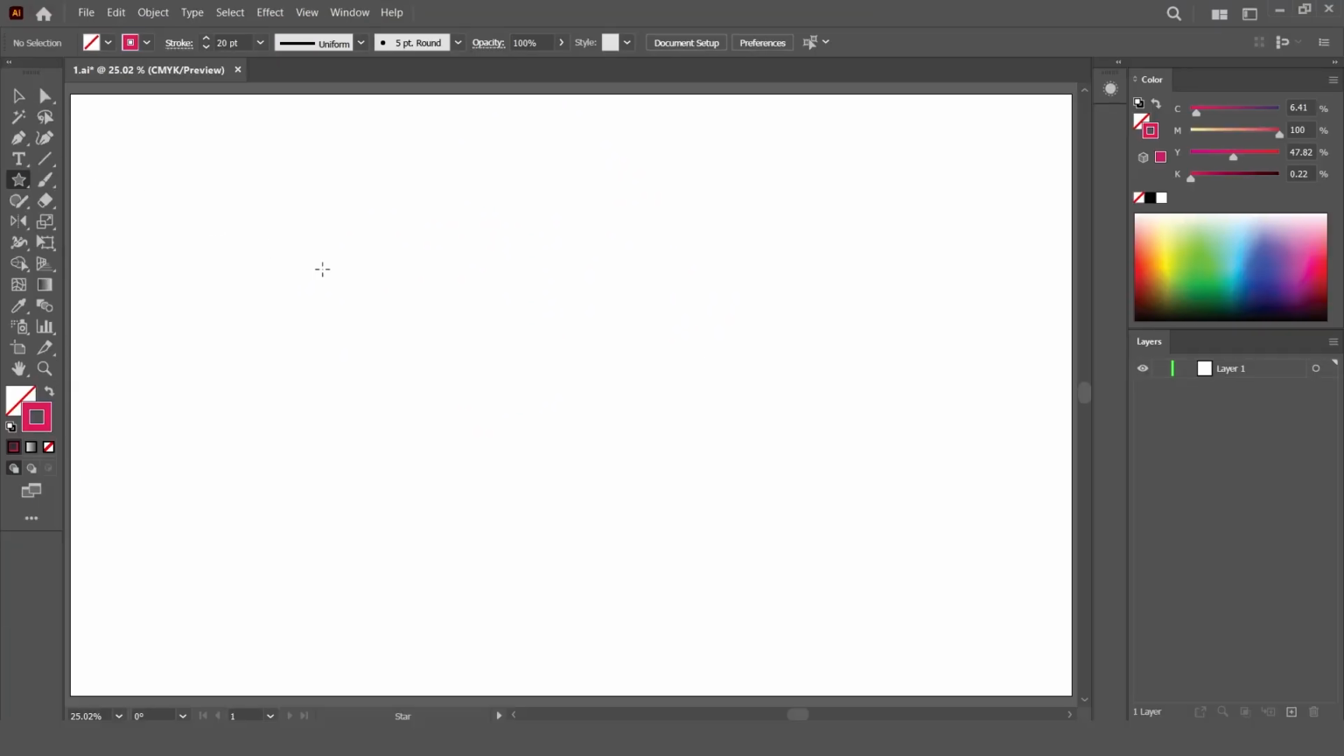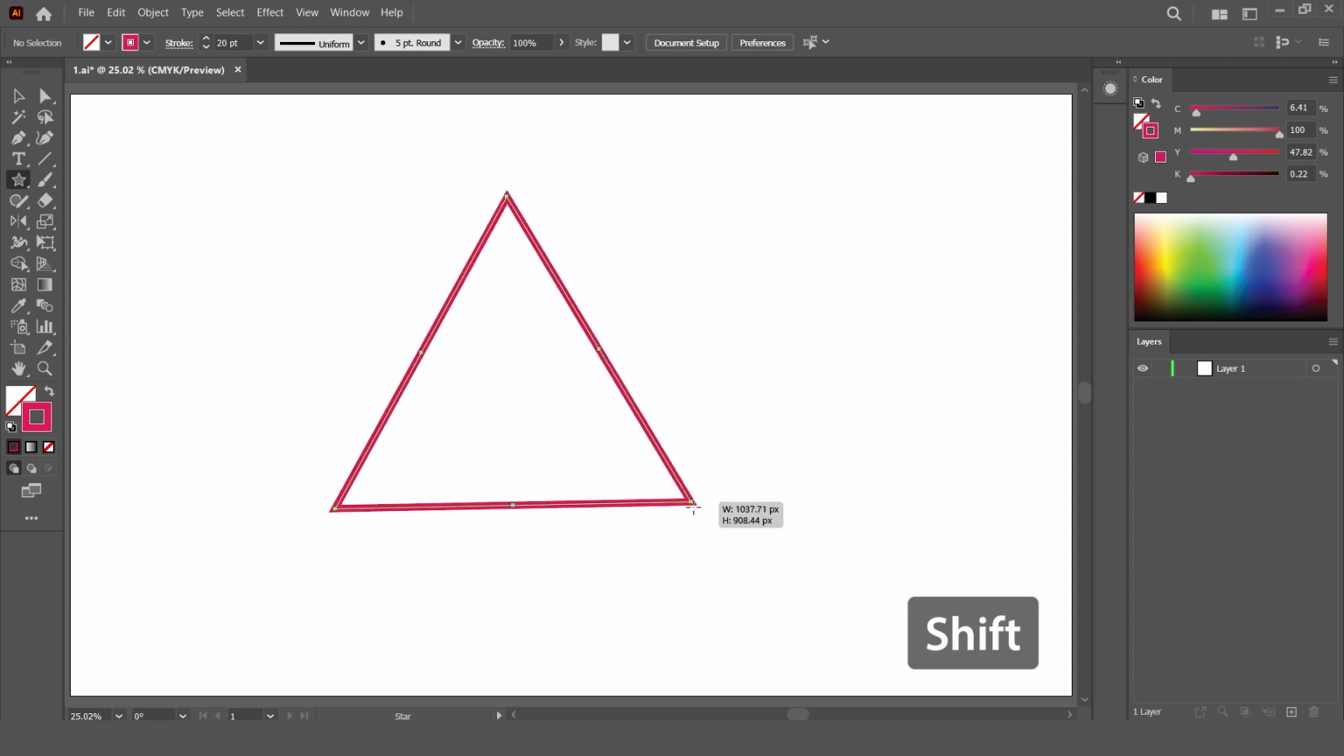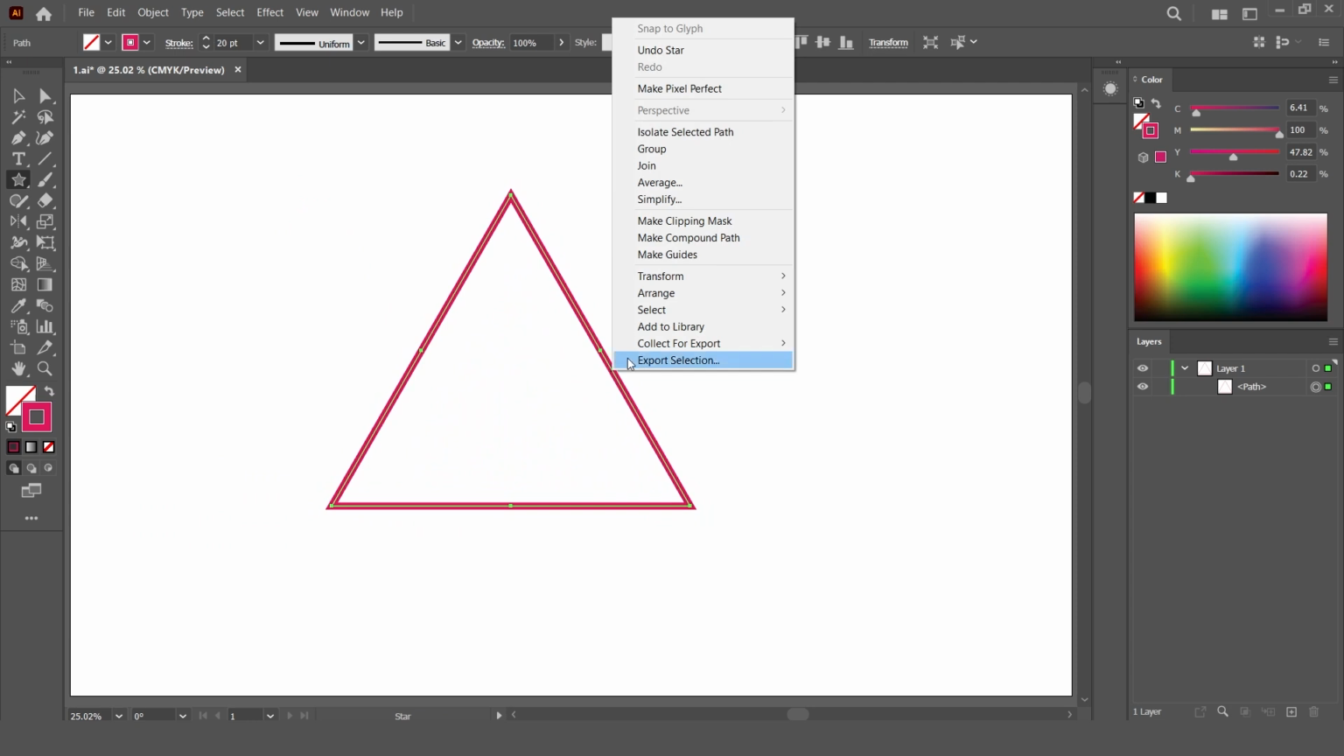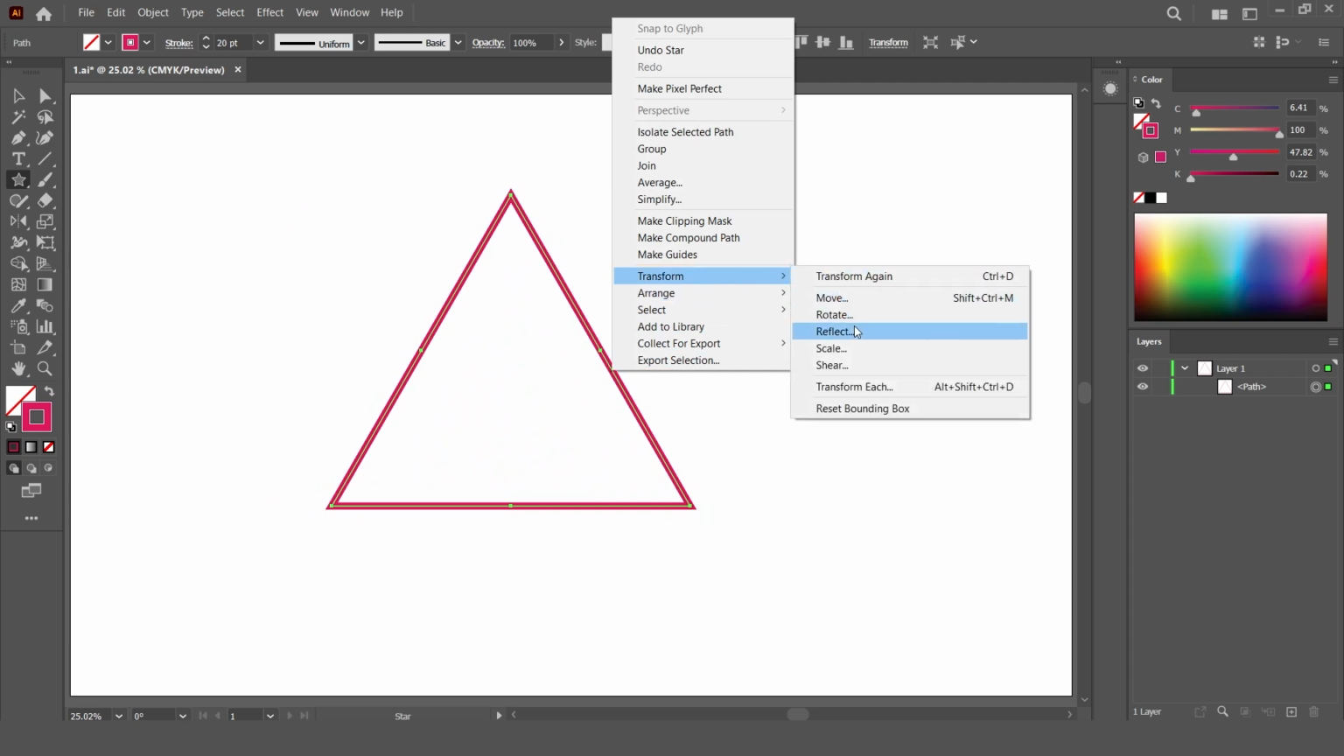Method 2. Select the star tool. Hold the Shift key and create a triangle. Right-click, select Transform, then Reflect.